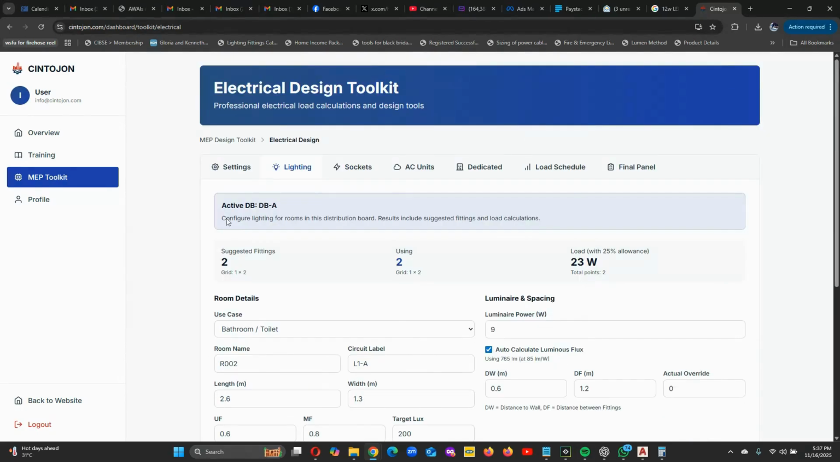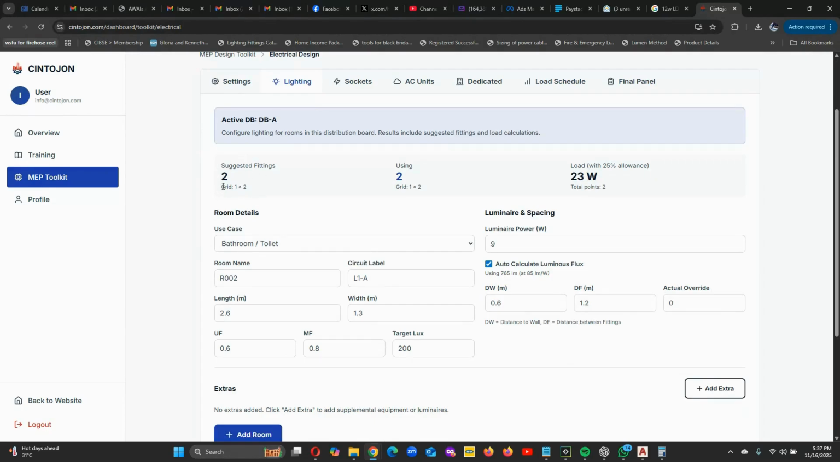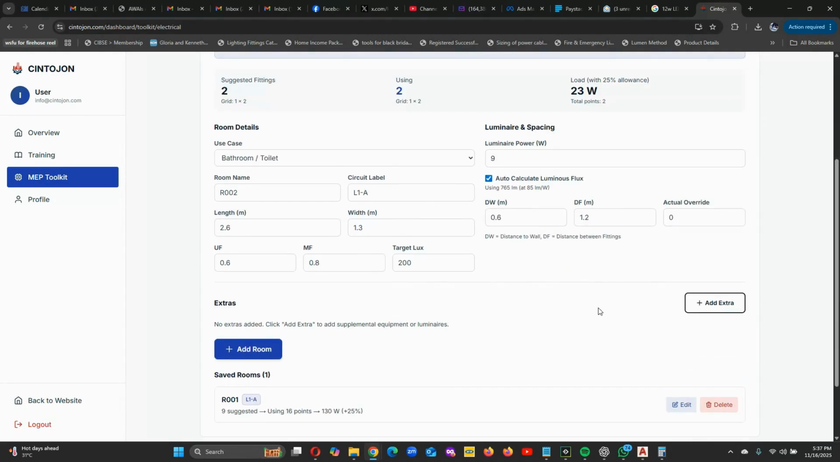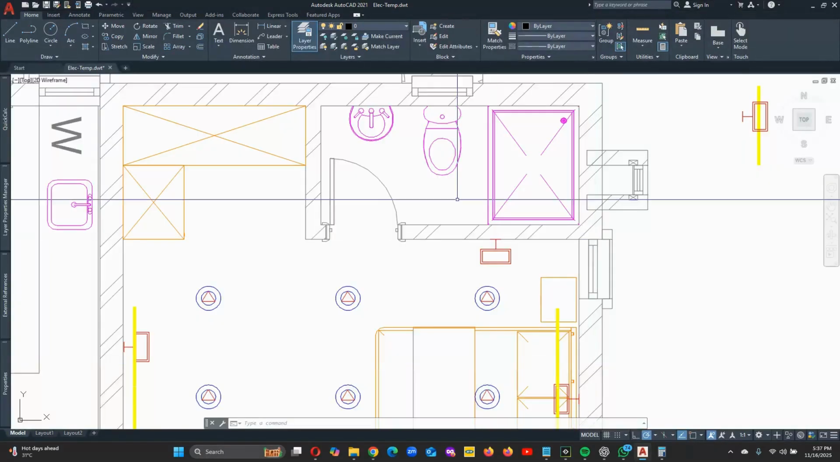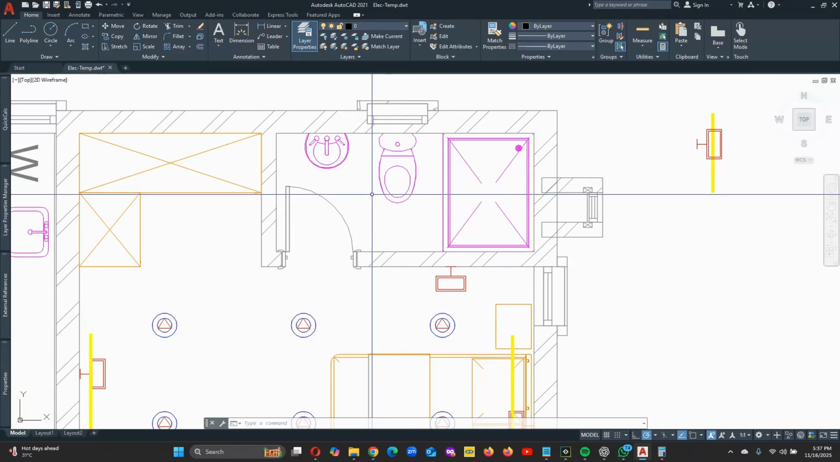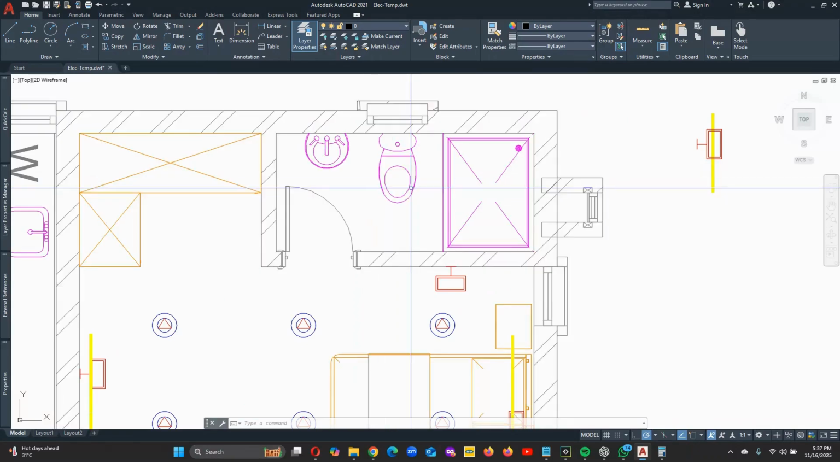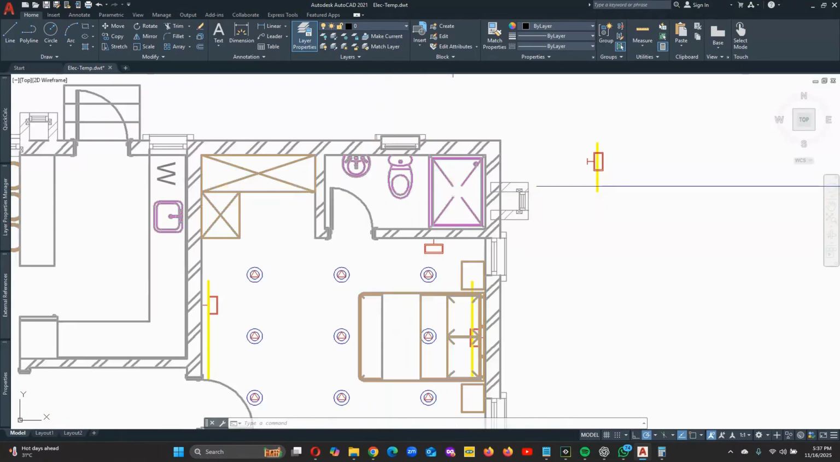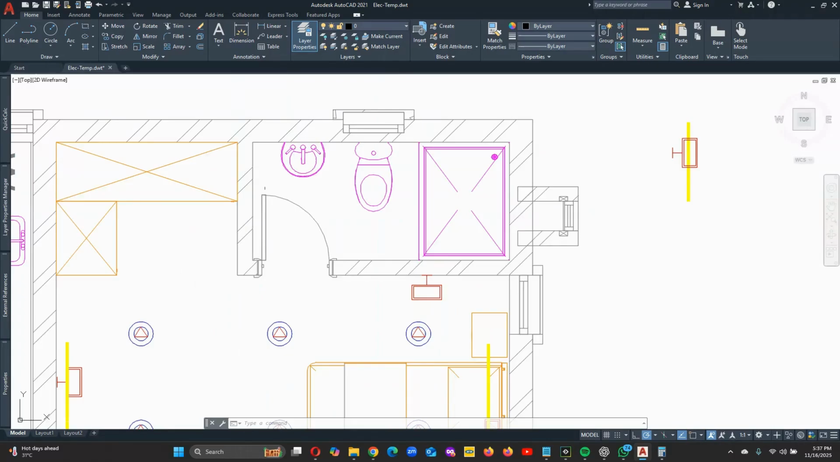So what is it telling us? It's suggesting 2 in a grid of 1 by 2. So this is your choice. You know what to do. Maybe you use a downlight, maybe 2 by 9 watts. You can use a 2 by 9 watt fitting here. It's your choice, or you use two separate 9 watts. That depends on you.